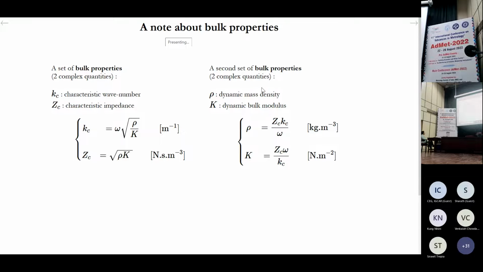And why we are using these two quantities, the dynamic mass density and the dynamic bulk modulus, it's just because they are linked to the viscoinertial effect and thermal one I've just discussed. So rho is related to the viscoinertial effects and K to the thermal effects. So if you know what is the value of rho and what is the value of K of a porous metal, you can understand how your metal is dissipating the energy.